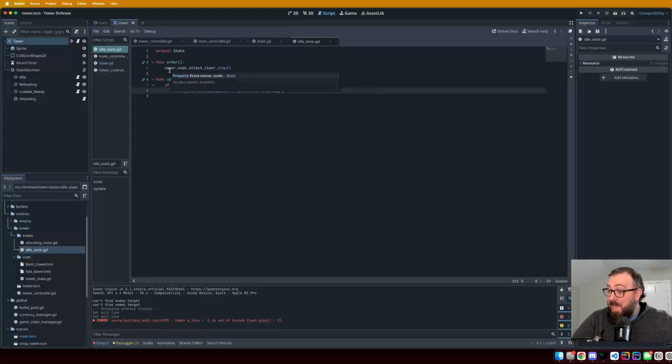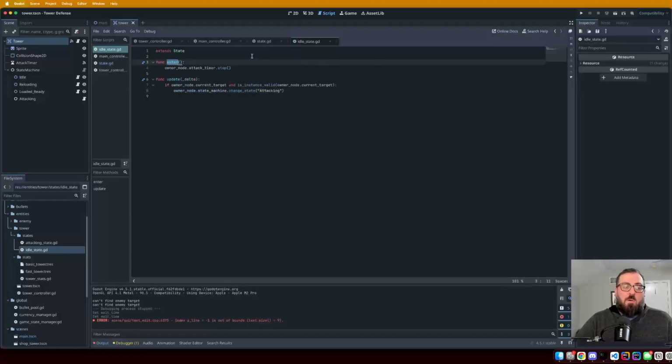Okay, let's start at the top. I'm jumping a little ahead because I'm excited. So when we call enter, and you will see where this is called explicitly, the first thing we're going to do is make sure that the attack timer is not running. As you're sitting idle, you're not shooting. You ain't doing a thing. All right. Now we have the update call. When we get into update, we're going to be checking to see if the owner node has a current target, and if the current target is valid.